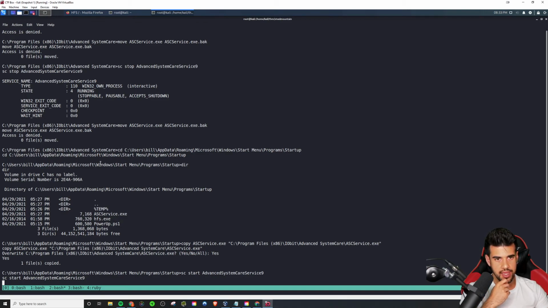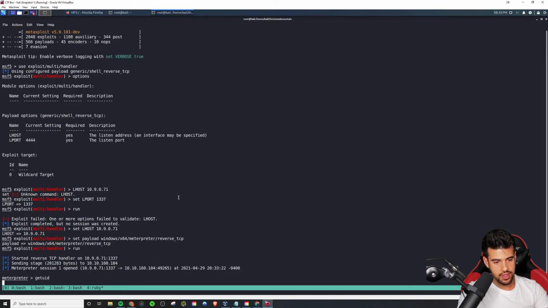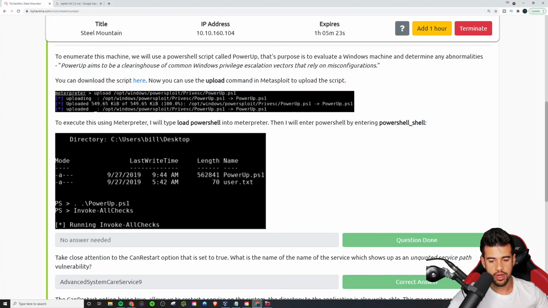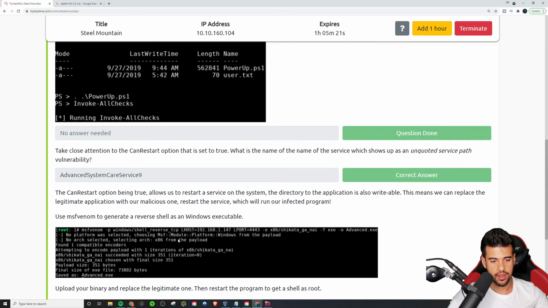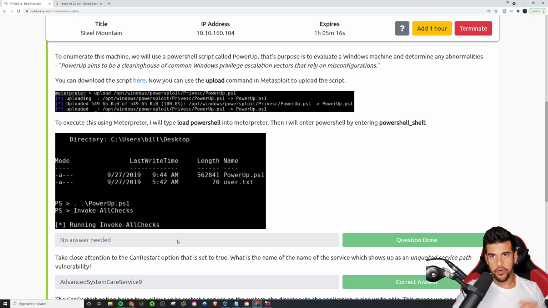Oh, okay, it is hanging. That might be because it actually connected to our listener. I just thought of that. Yeah, it actually did. We get UID, and we are NT authority system. So from here, we can grab the other flag and do whatever it is we need to do. So yeah, hopefully this walkthrough was of help to you guys.